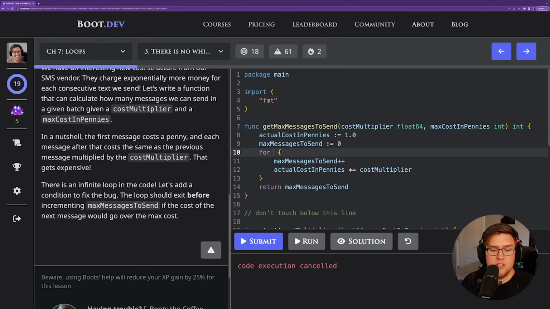So our job is to exit before incrementing max messages to send if the cost of the next message would go over the max cost. So all we need to do is check and only execute this loop while the actual cost is less than or equal to the max cost in pennies. And we're going to have to cast, looks like, so this is a float, this is an int, so we're going to cast this to 64.